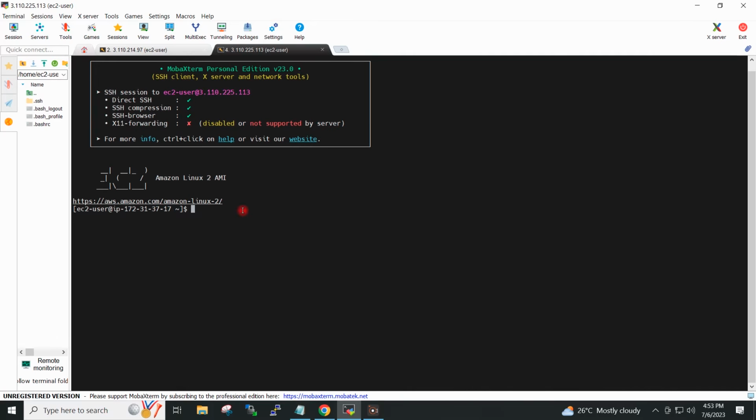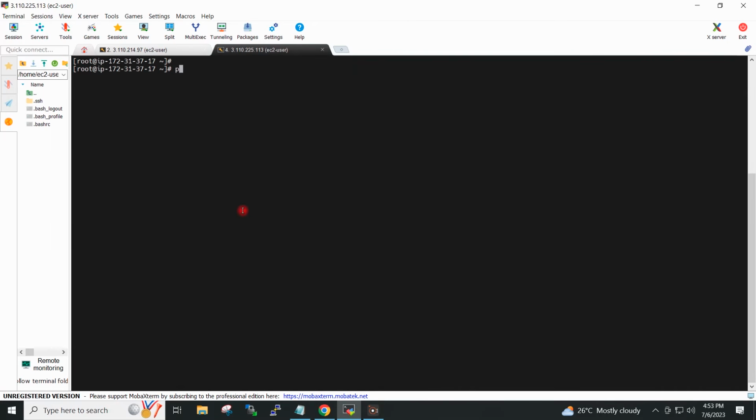So we are inside the newly created EC2 instance, which will be our Tomcat server. I will go to root. I will go to the home directory of the root. I am inside the root. So first of all, we need to install the Java.